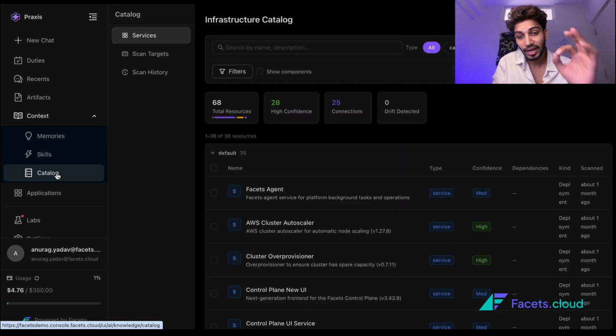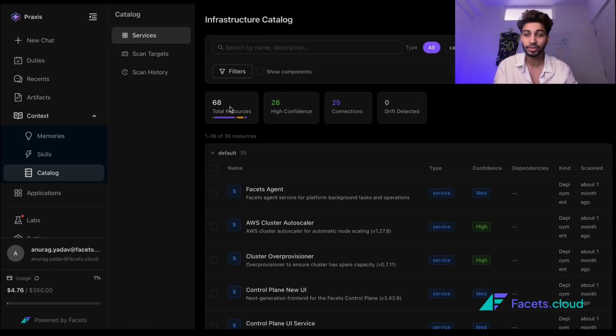Now the third and the most important one, catalog. This is Praxis automatically scanning your entire infrastructure and building a map of every single service, every deployment, every connection. So look at this. We have 68 total resources discovered, 28 with high confidence, 25 connections mapped, and 0 drift detected, right? So now Praxis knows your infrastructure better than most engineers in your team.